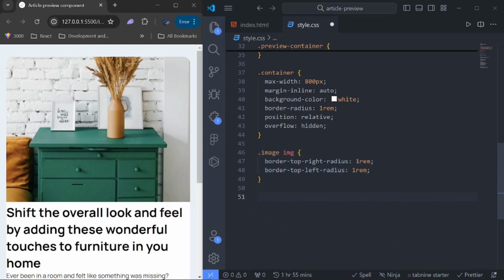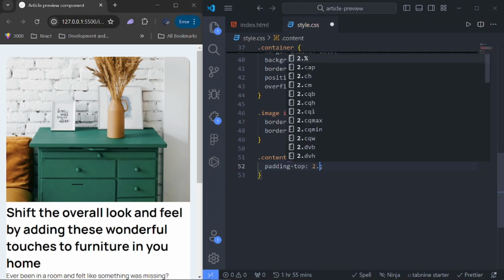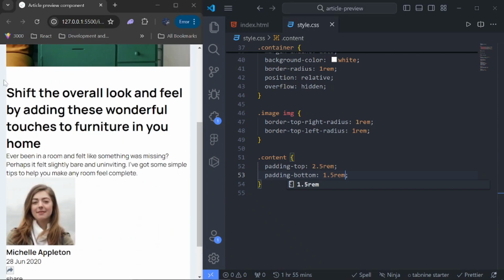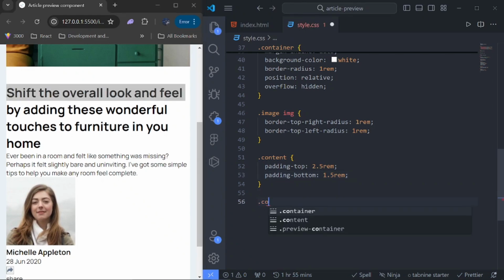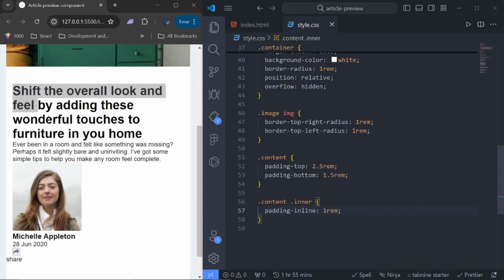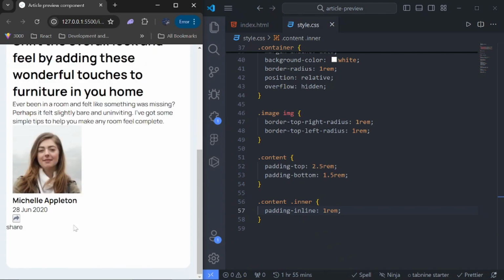Then the content, just grab the content, and the padding top should be 2.5 rem. Padding bottom, we'll give it offset to 1.5 rem. All right, then see that it's still stuck to the ending, so get the inner, so we'll say content inner, and we'll set the padding inline, which is left and right, to 1 rem. So you can see that everything is taking this padding except this share right here, which is what we want.